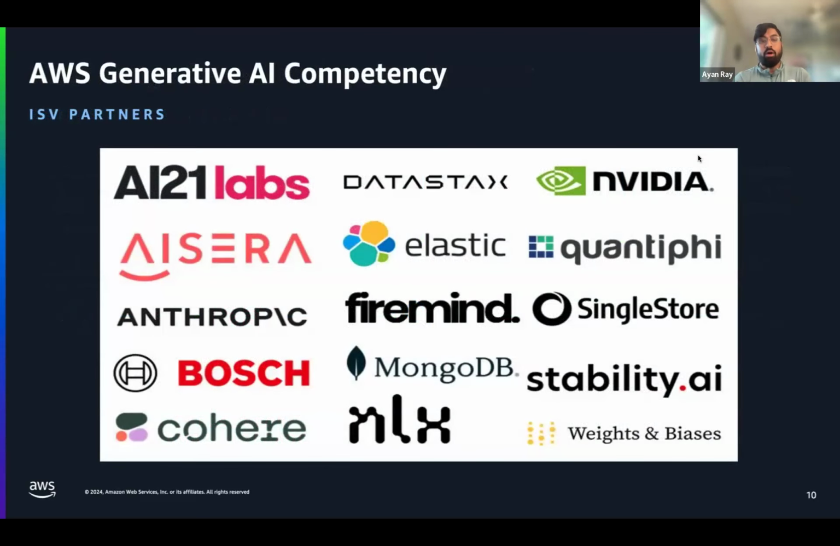Also, apart from our native services, the AWS Partner Network has more than 130,000 partners from over 200 countries. What you're seeing on screen is a list of ISVs that have achieved generative AI competency. For example, there are partners like Elastic, DataStax, and SingleStore, which are not yet part of the knowledge base. And there also, you can build RAG applications using LlamaIndex, because LlamaIndex has built-in integrations with these vector stores. You can use Amazon Bedrock and these vector stores to build RAG applications using LlamaIndex.